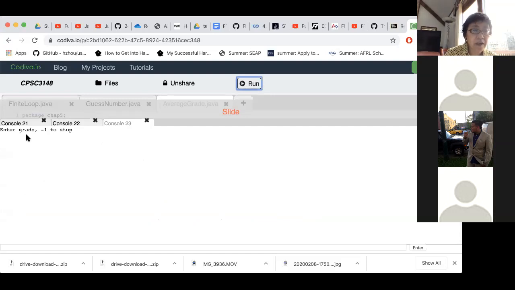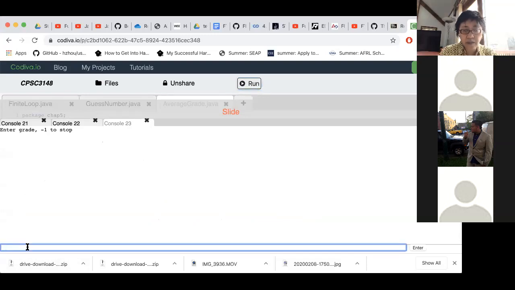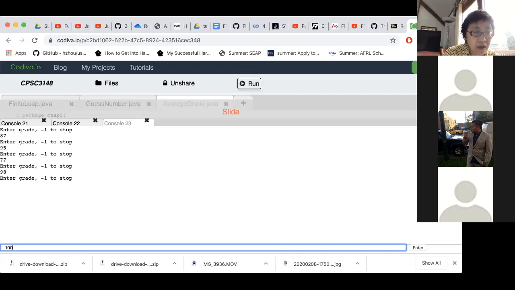okay, it says enter grade -1 to stop. So I can enter, say, 87. So I got 1, and then I'll have 95, and then I can say 77, 98, 100. So let's just enter 4. Okay, and then I'll say -1. So I have 4 students.